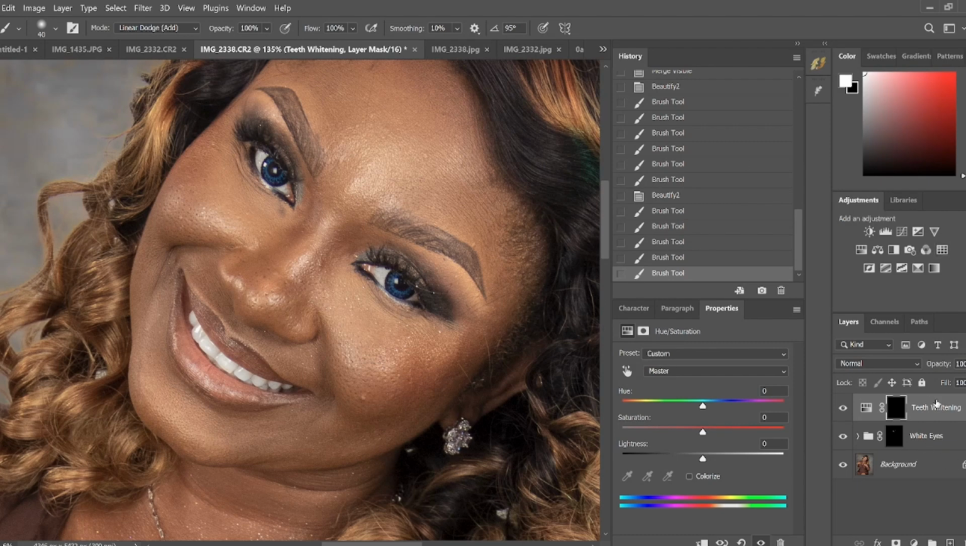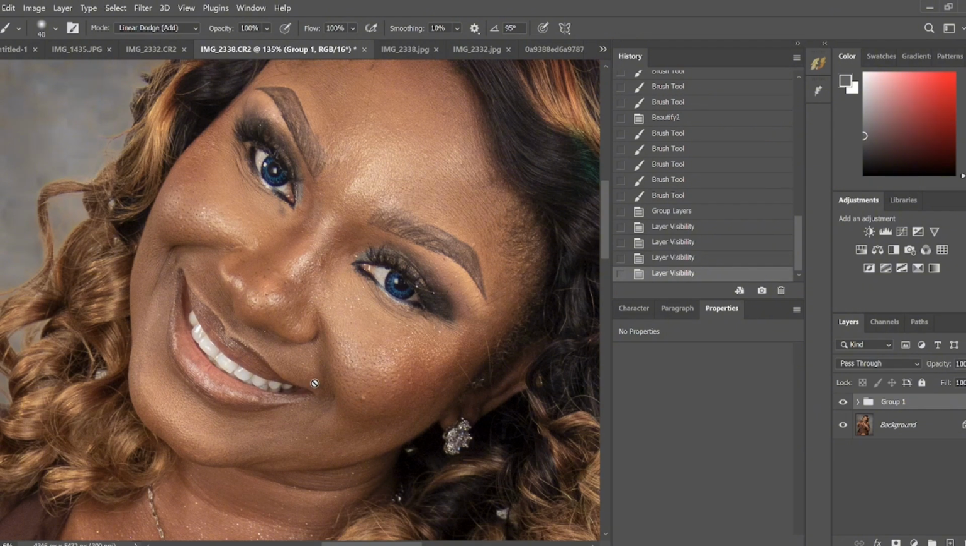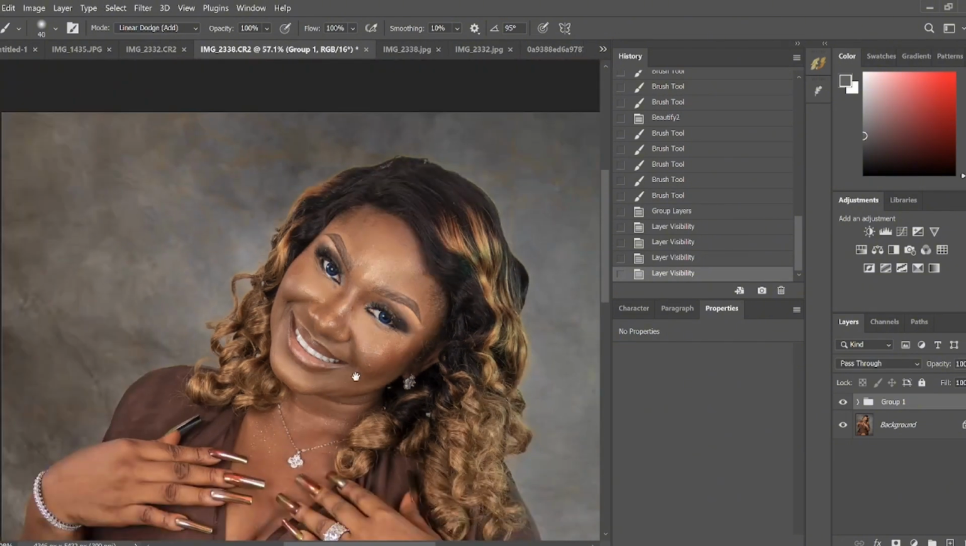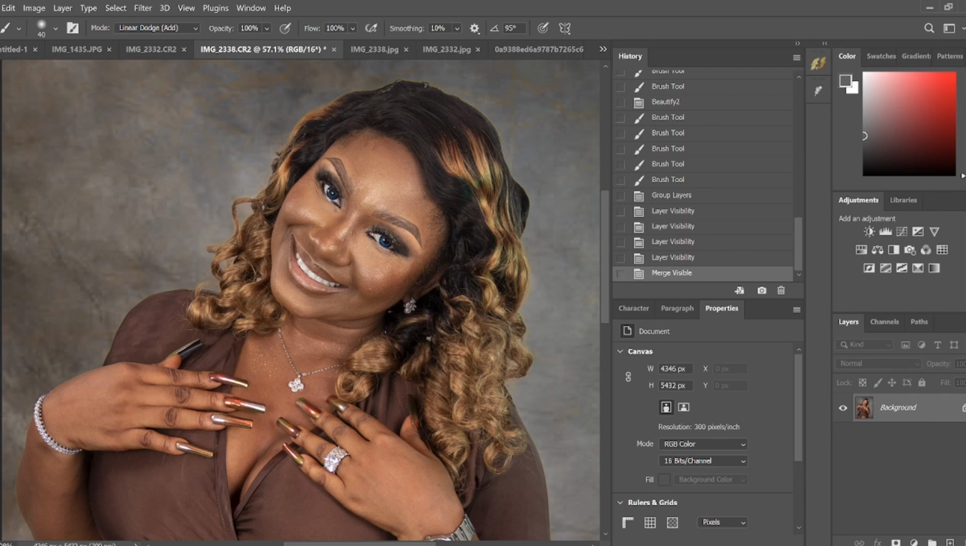I'm going to group these two together so we can see the before and the after. So you can see the before and the after. Before, after, before, after. I don't know if we see that very well, so I'm going to zoom out after that so I can actually group the whole of this together. So I have that group together.